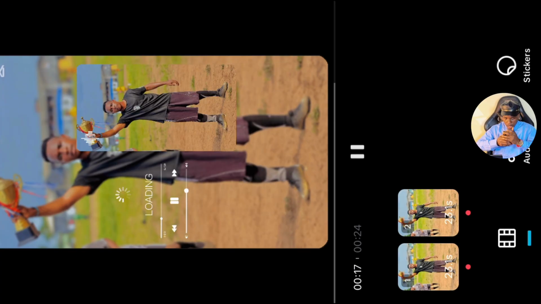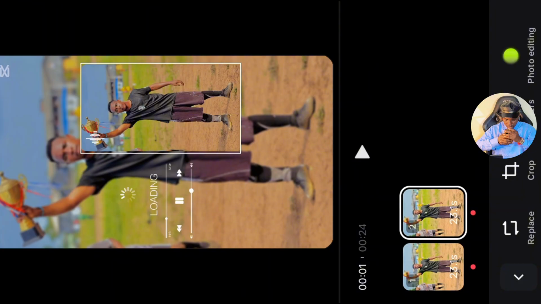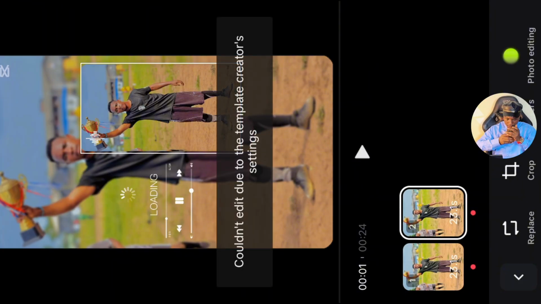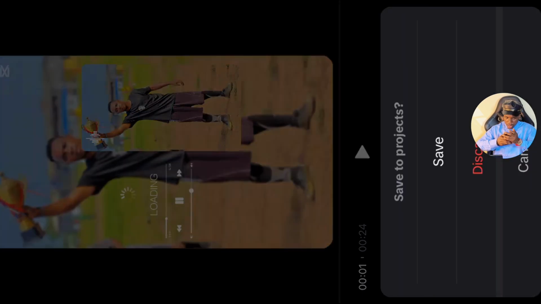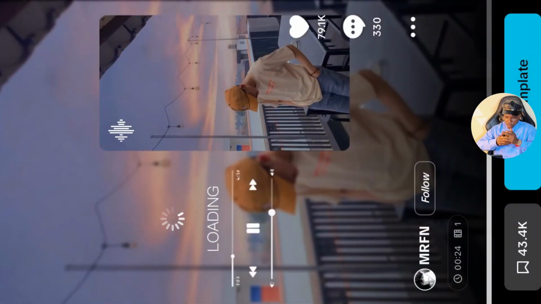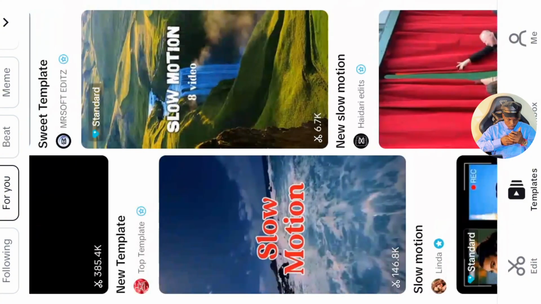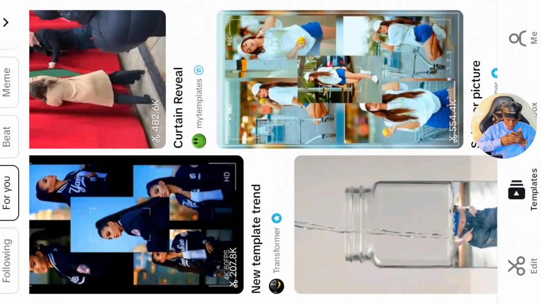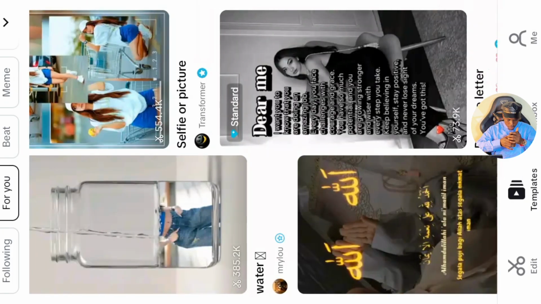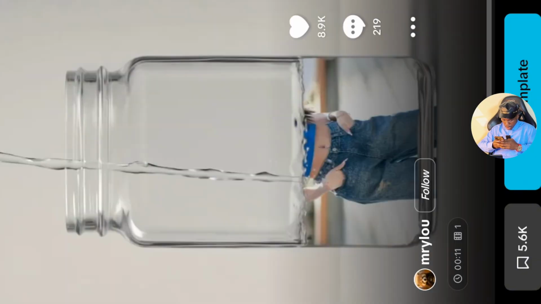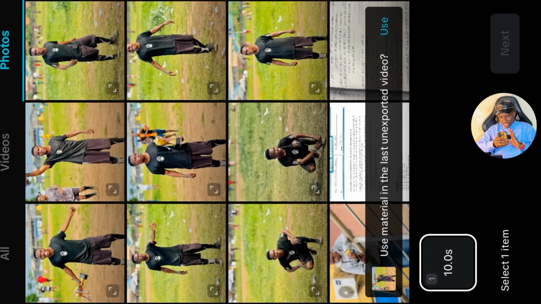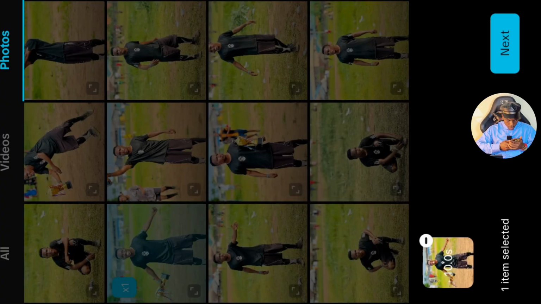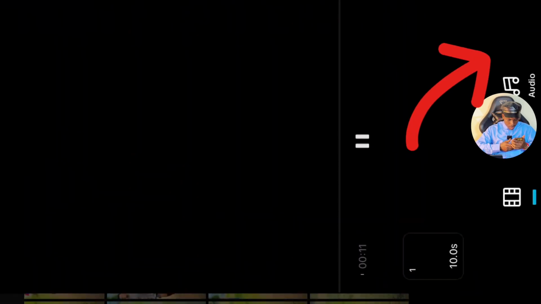I don't really like this template. Even though it's nice, I don't like this template. So I'll be discarding this and let's go and search for another template. So I think this is nice. Let's try this out. But this does not need much video, you just need one image, that's it. So let's use this. So you click on next.